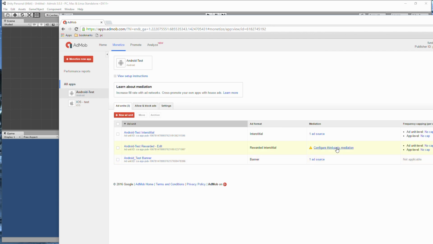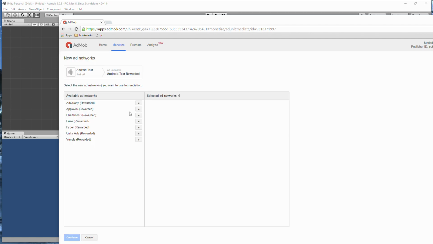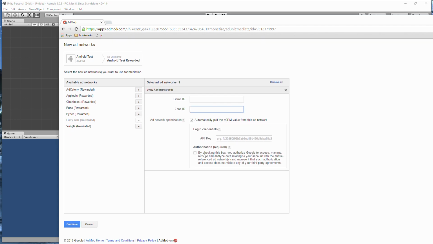And lastly, you have to click on configure third-party mediation. So if you click on it and click on new ad network, you get to tie this to any of your third-party networks that you choose to do. So you can get AdColony, AppLovin, so on and so forth. So go ahead and click on the one that you want to use, add in your information, and hit continue and work through it. And that's how you add the third-party networks to the AdMob settings.